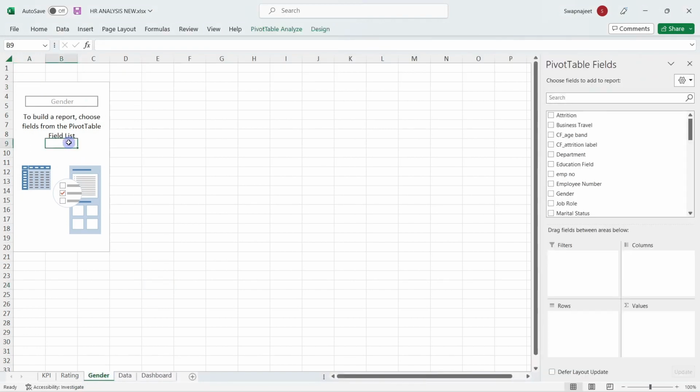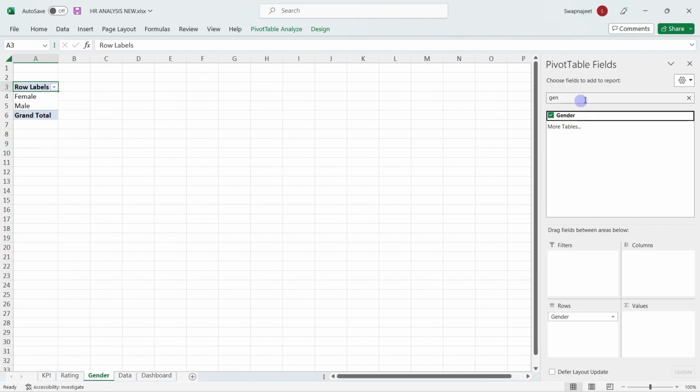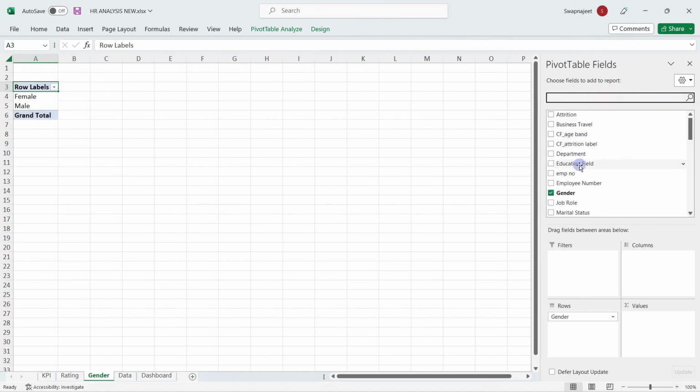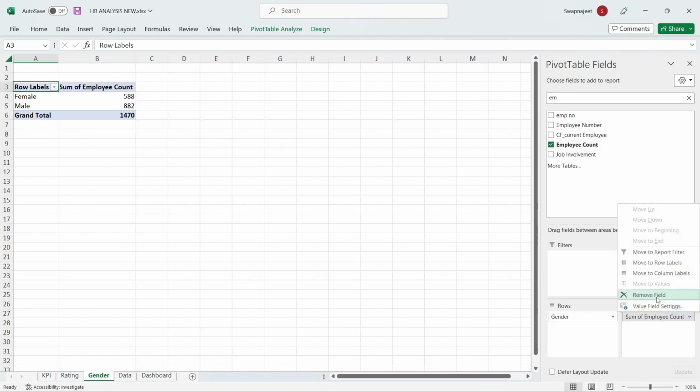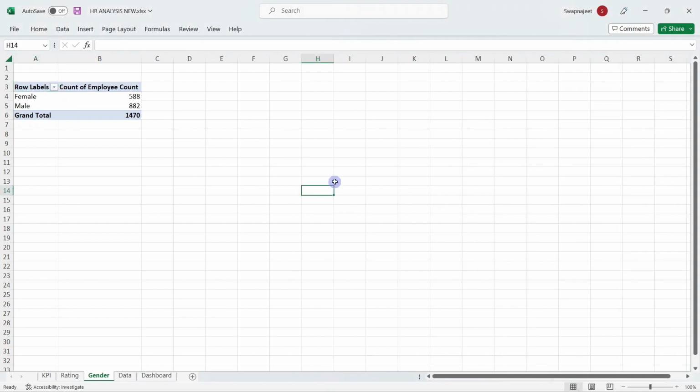This is the gender. Then we go into the field options and choose Gender from here. We will put it into Rows, and I will take the employee count from here and put it into Values, and I will make it as Count and click on OK. Alright, so we have taken the count of employees.